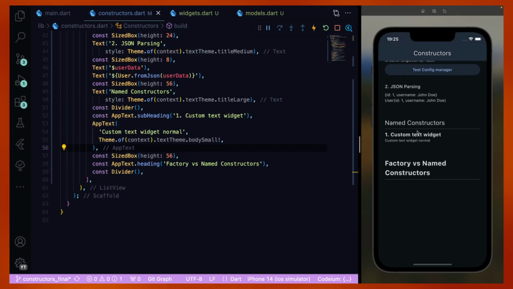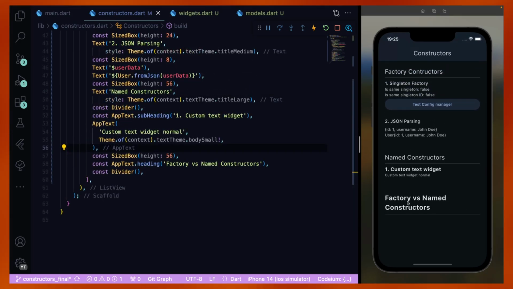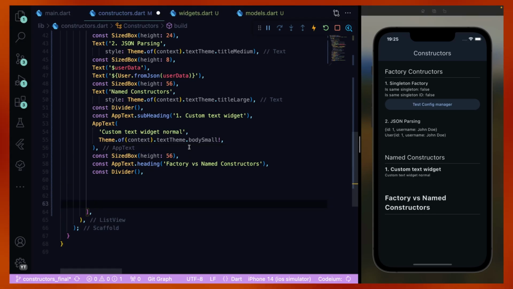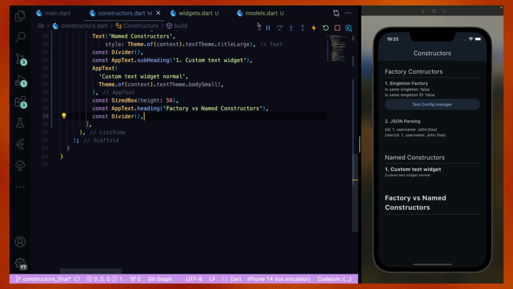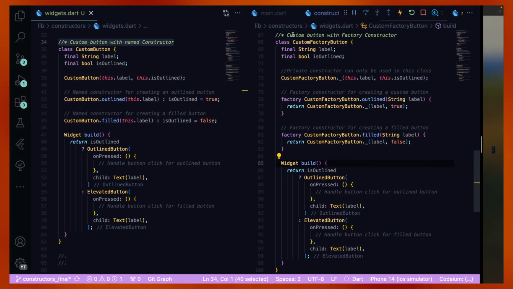So we've spoken about named constructors and factory constructors. Let's create a comparison between the two for building custom UI. In our example, let's create a custom button with one of the constructors producing a filled button and the other an outline button. Since we've covered how you would write the code to create both of these approaches, I will just pause the video right here so you can look at the differences yourself.